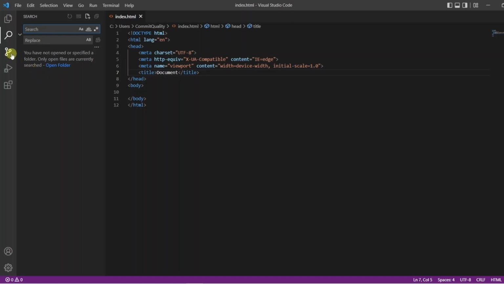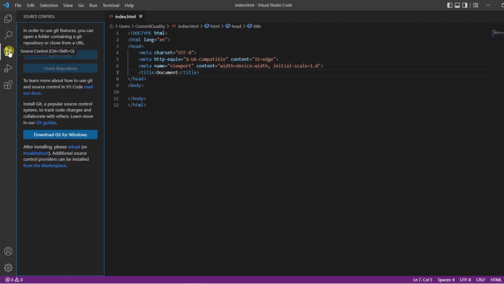Now, moving on to the next tab, we have source control. There's not really much to see here because I haven't downloaded Git for my machine yet. That'll come in another video for you. What you can do is open your Git repositories and clone repositories, and you'll have a nice UI built into VS Code to allow you to work with Git.